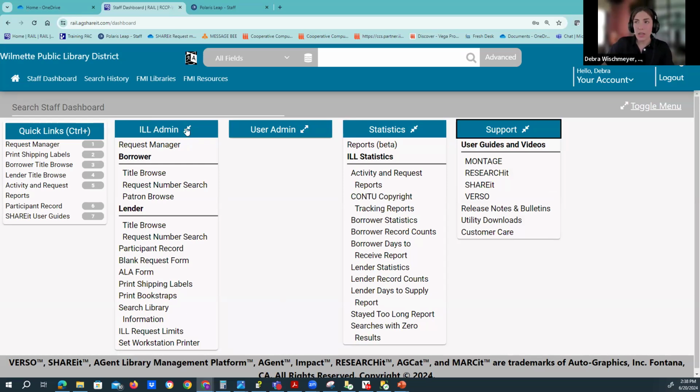I do want to go back to this ILL admin menu, but first we are going to walk through how to search and place requests as a staff member, because it is a little bit different from placing requests as a patron.